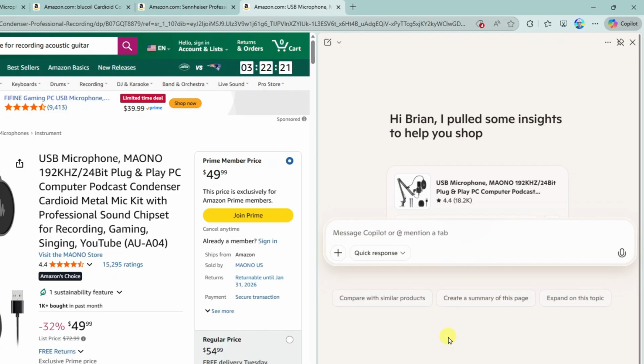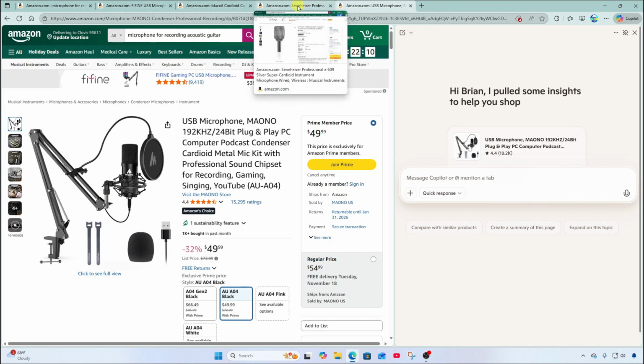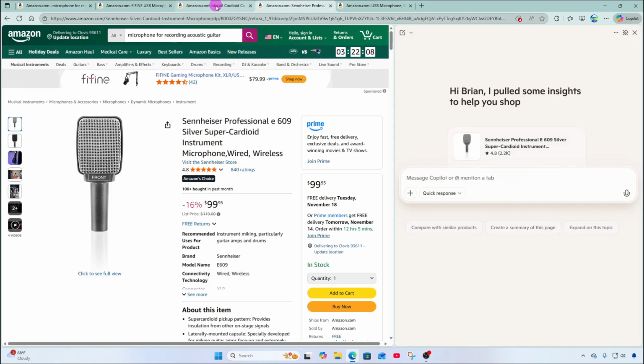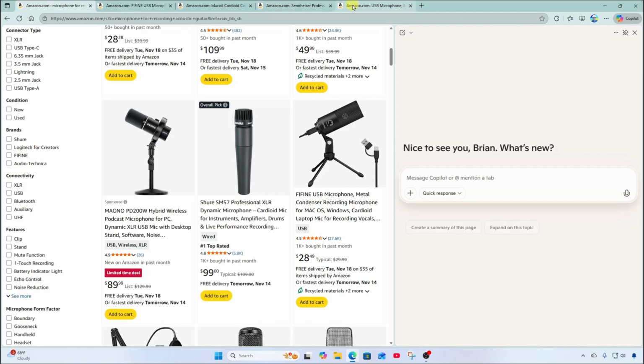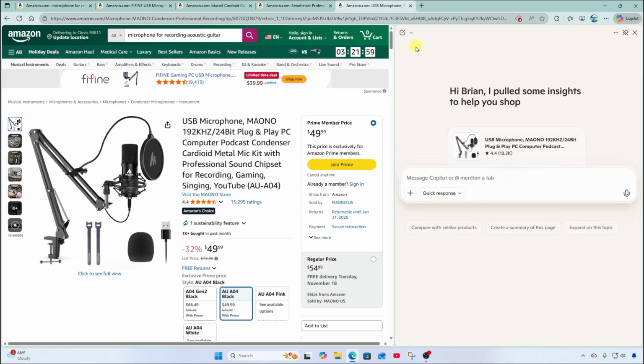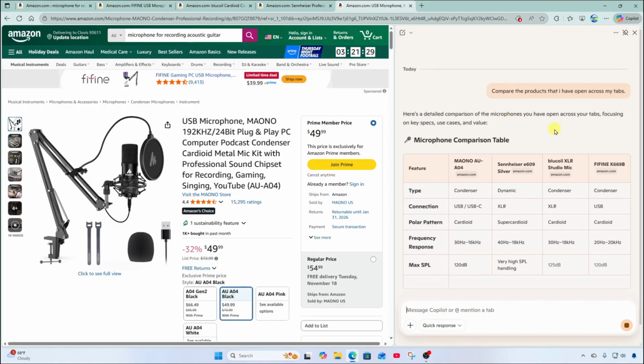Now, the other cool thing you can do is have it compare tabs across your browser that you already have open. So I've been shopping for a USB microphone, and I have several of them here that I've looked at that are interesting for what I'm trying to do. And so what I can do now is I can come down here and ask the following. Compare the products that I have open across my tabs. Send. Now, Copilot is going to scan all of these open tabs and provide a comparison for me.